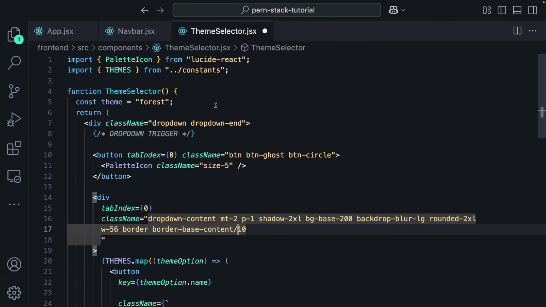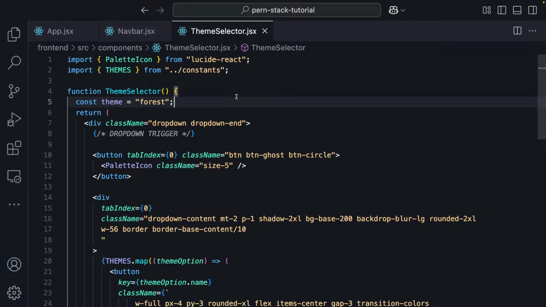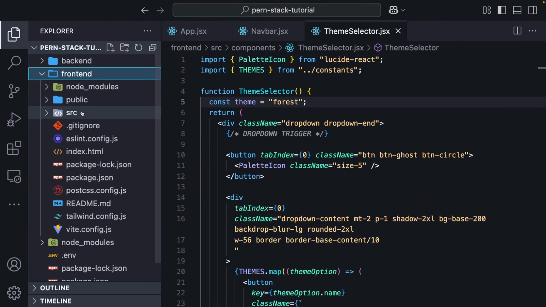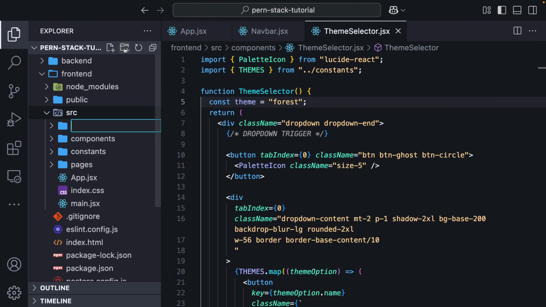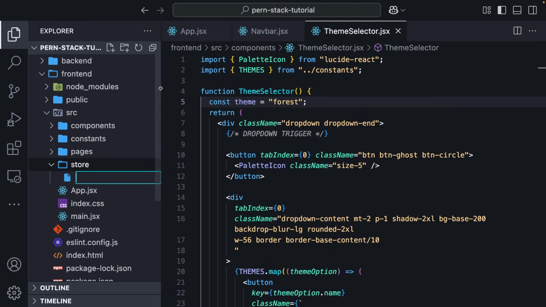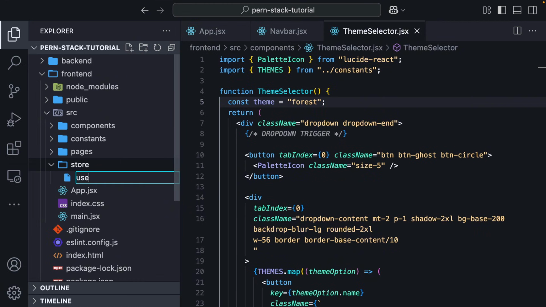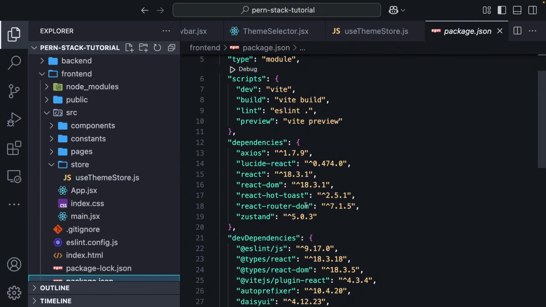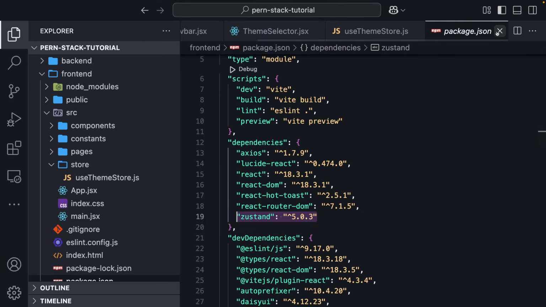But first, let's go ahead and create a store. So what does that mean? Let's go under the front end, under the source. I will create a store folder, and the first store that we would like to create is going to be useThemeStore.js. Okay, so we have installed a package called Zustand, right? And we'll be using this to create some global state.